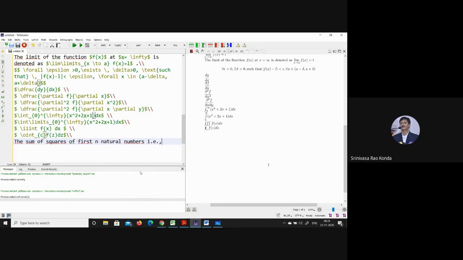These are the constraints for online workshop, online classes. These are the constraints. Okay.